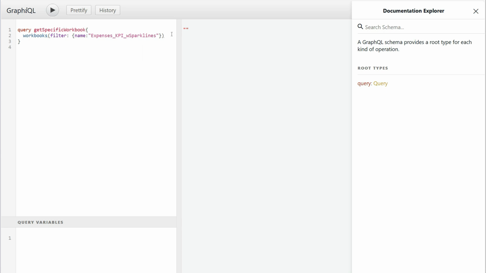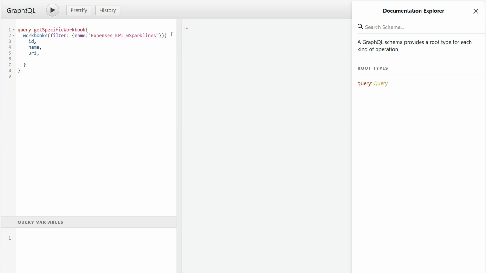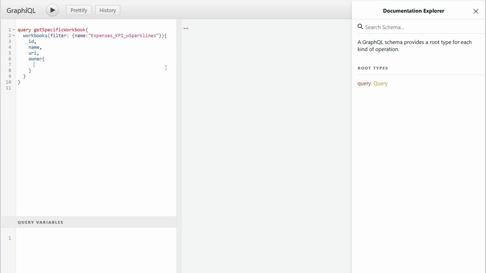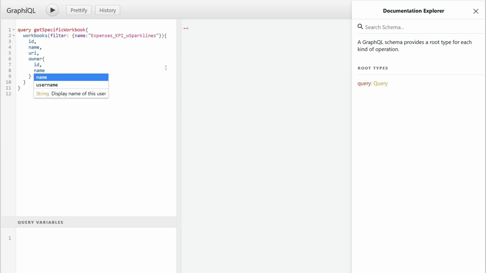So within the workbook, I'm going to ask it to call the ID, the name of the workbook. We're going to ask again. So this is the same information as last time, but I'm going to ask for a little bit more. I'm going to look for not only the basic information, but the owner of this specific workbook. And I'm going to ask for a nested query. So for the owner, I'm going to ask for the owner's ID and the owner's name.